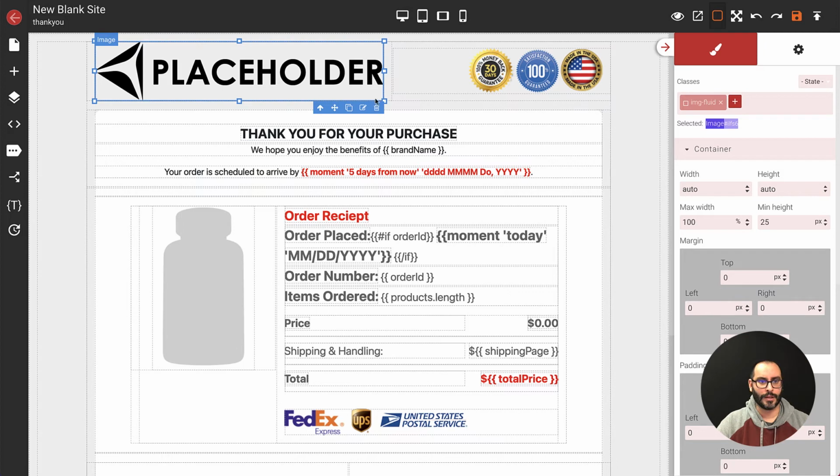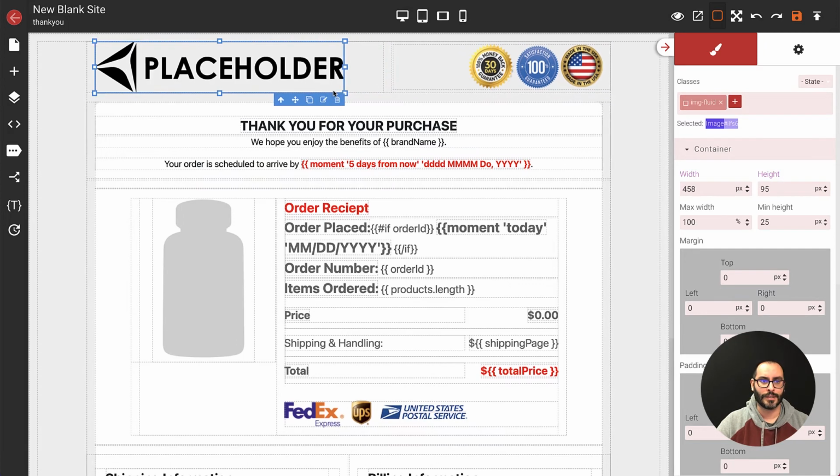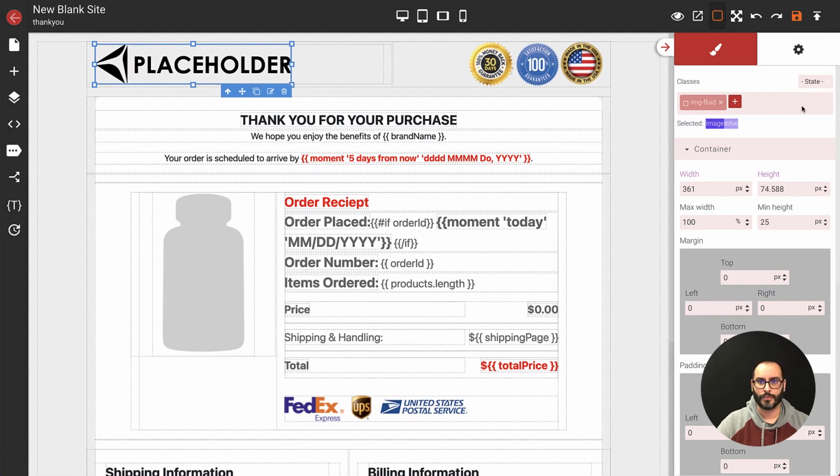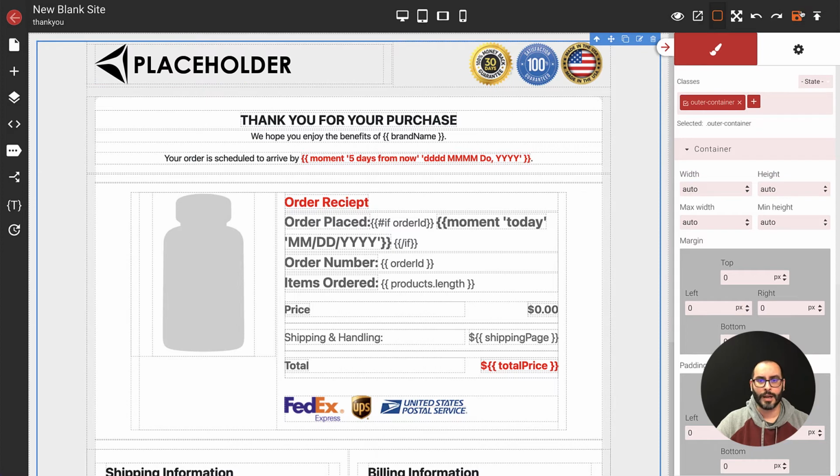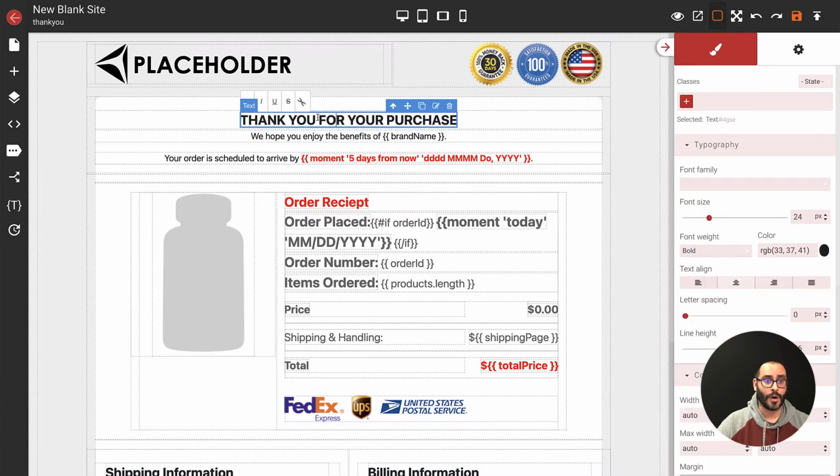We're going to go ahead and click on this image, and we can just adjust this all by itself. Perfect. All right, I'm going to go ahead and save this page. Now let's say, for example, we want to adjust some of the wording on this. It says thank you for your purchase. Maybe we just want it to say thank you. I'm going to go ahead and double click on this wording here, highlight what I want to delete.